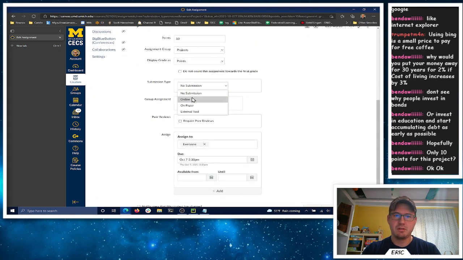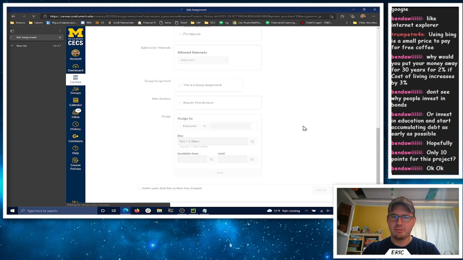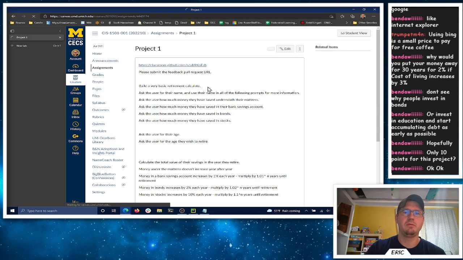Right, submission, online, URL, due date's great, save and publish, come on. Let's go, Canvas. You can do it, Canvas. There it goes. All right, awesome.